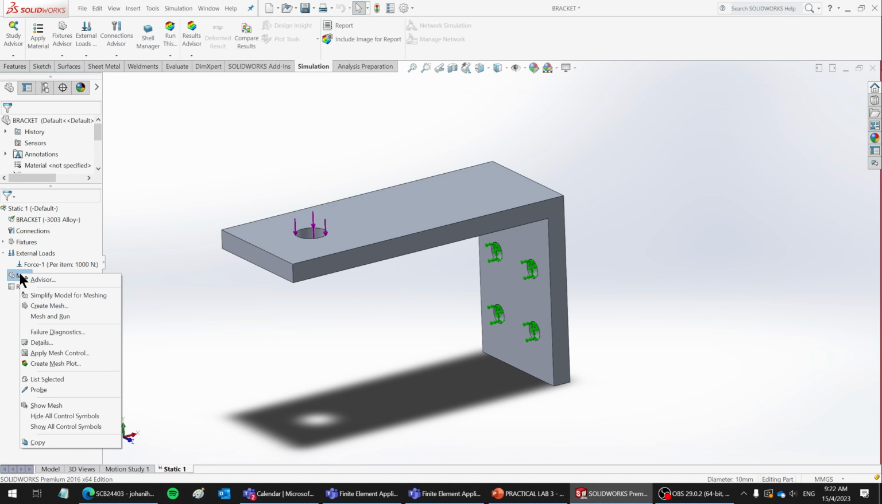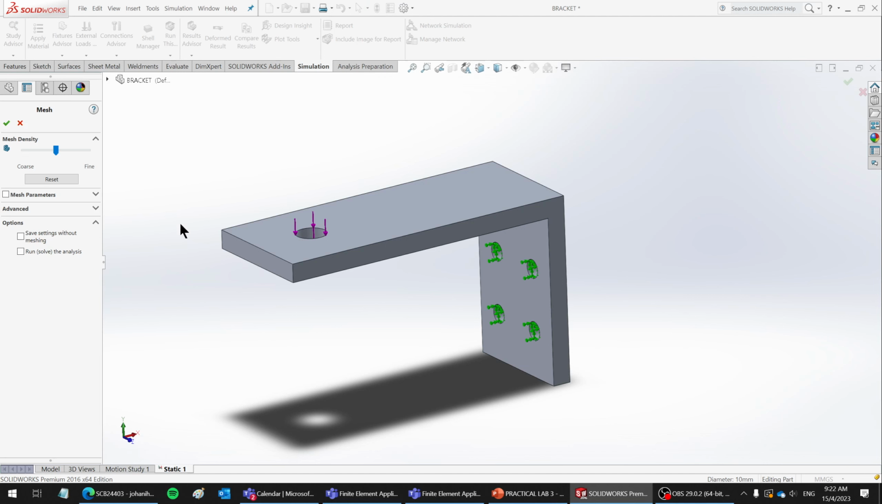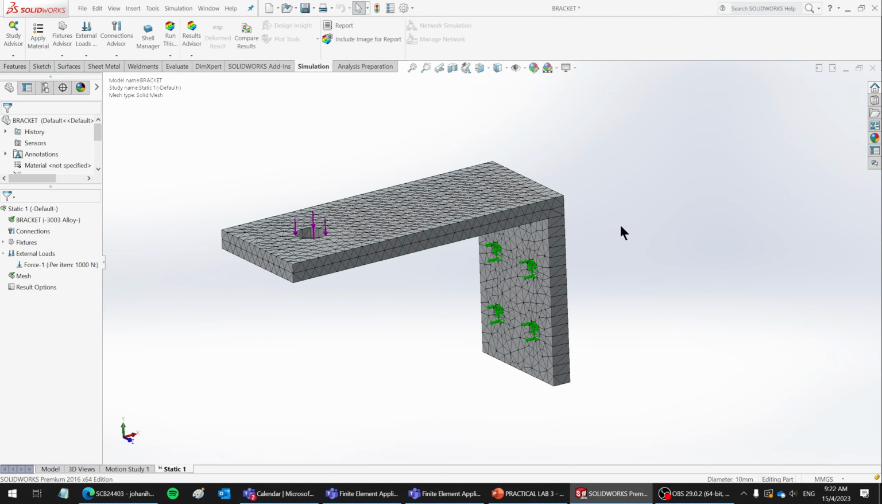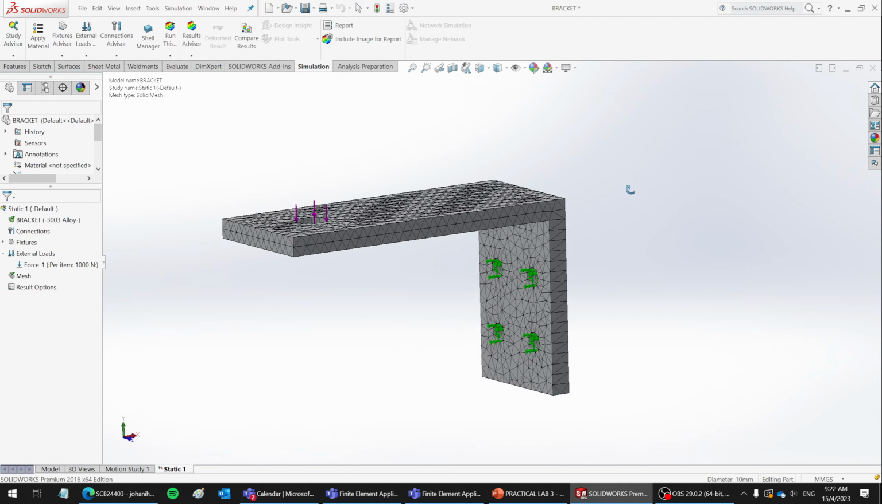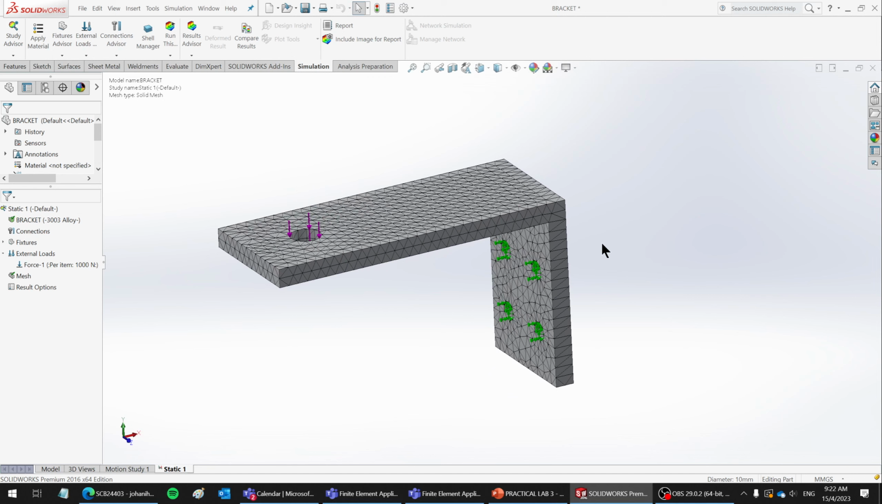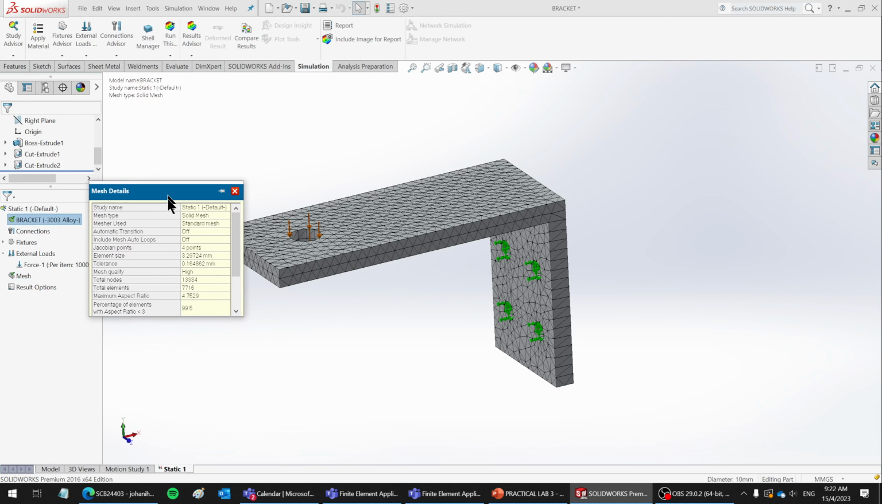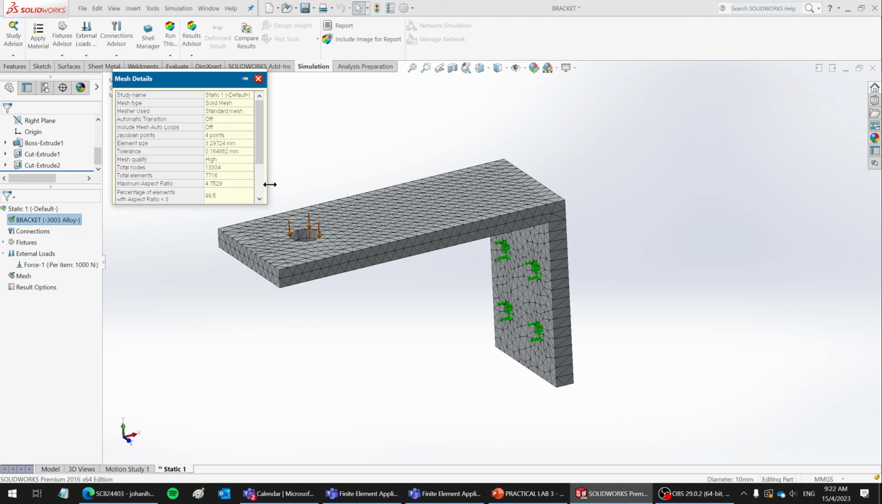So let's click mesh, create mesh. Currently the default is at the center here. We can click on OK, and it's going to mesh for you. Pretty okay, but let's check the mesh. Right click and then you click on details. If you click details here, you're going to see what are the properties of the mesh.